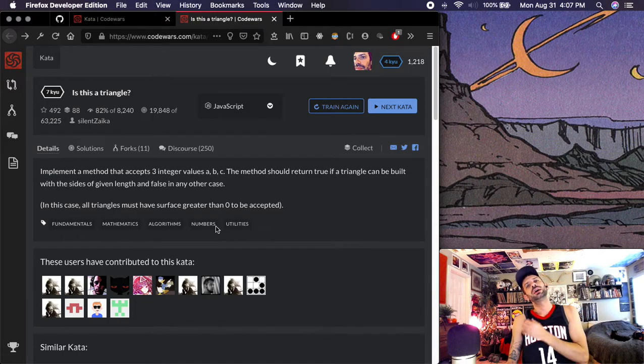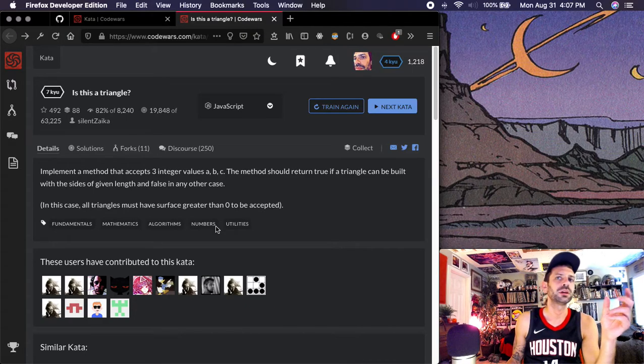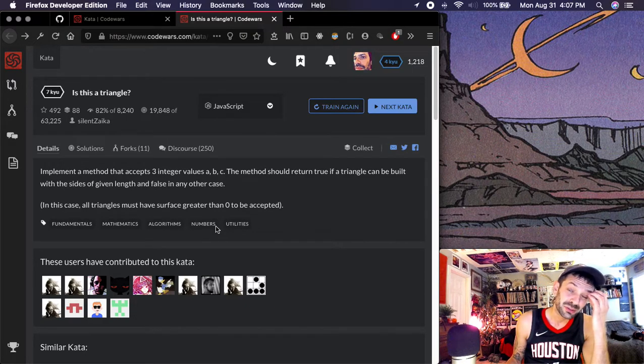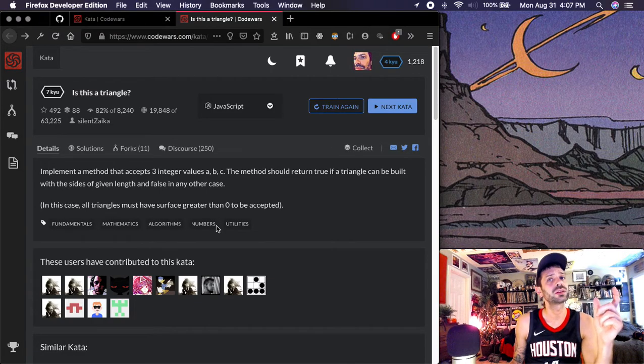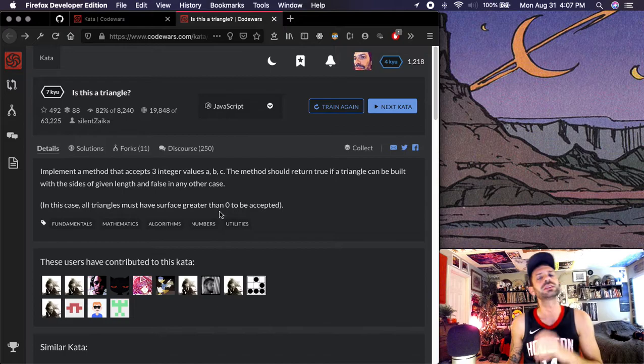And the way we do that, if any two sides are, what is it, greater? Is it greater than the third side? Then it can be a triangle. Is that what it is? I think so.